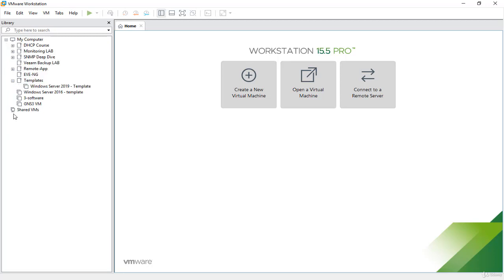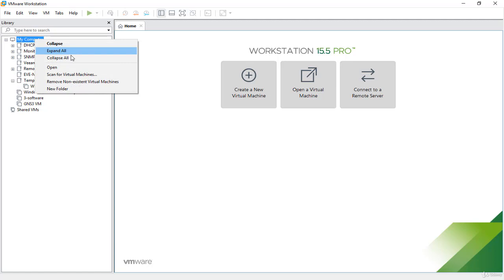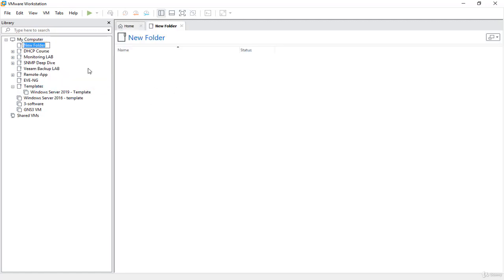So first of all, we should create a folder here and we'll say vSphere 7, something like this. I want to install all the virtual machines for my vSphere course in this folder.